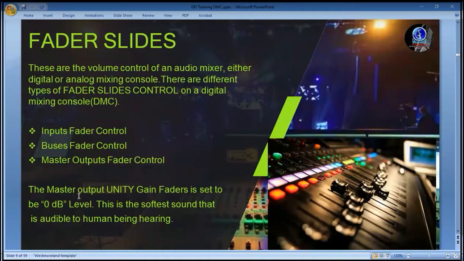The master output unity gain fader is set to be 0 dB level. It means that what we are trying to explain is your master output fader should always be at the unity gain of 0 dB. When you look at your audio mixer, the way it is set, the unity gain is 0, you have plus 10, then you have the minus all the way down. The faders have to be on unity gain 0.